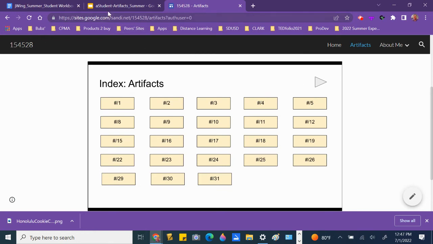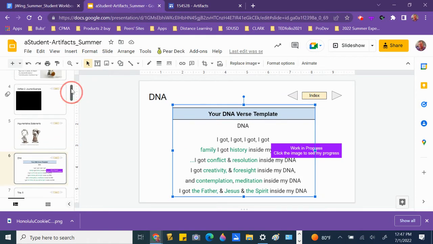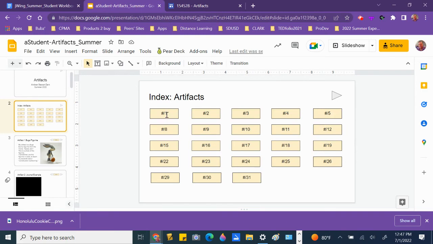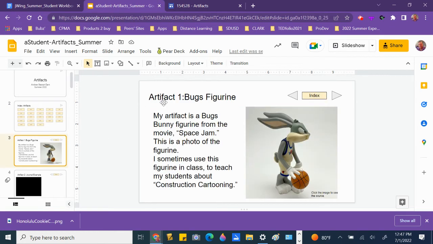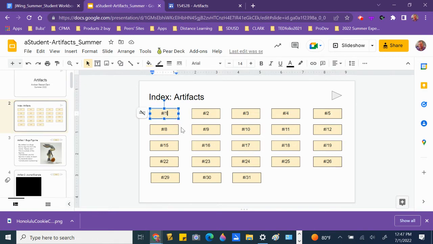I'll give you another example. So parents and other teachers can check in on their students' work for our class. These buttons go to these different artifacts. So this one's artifact number 1, Bugs figurine. I just used it as an example because I have a figurine that looks like this. I'm going to click on the index slide, add a colon, and type in Bugs.